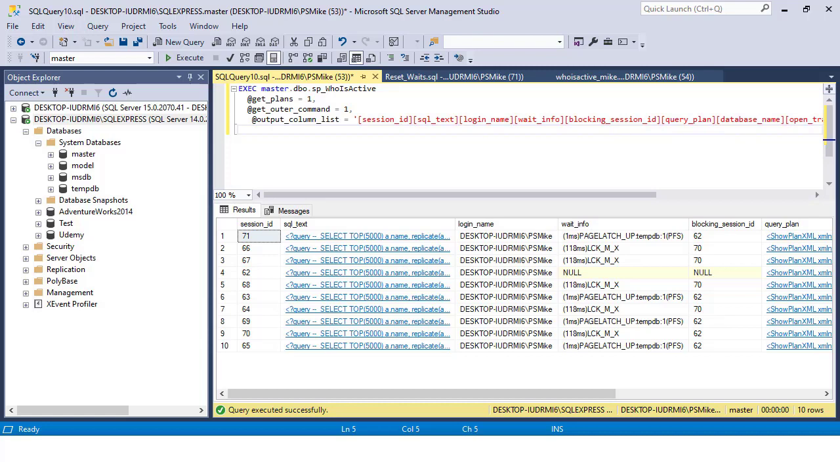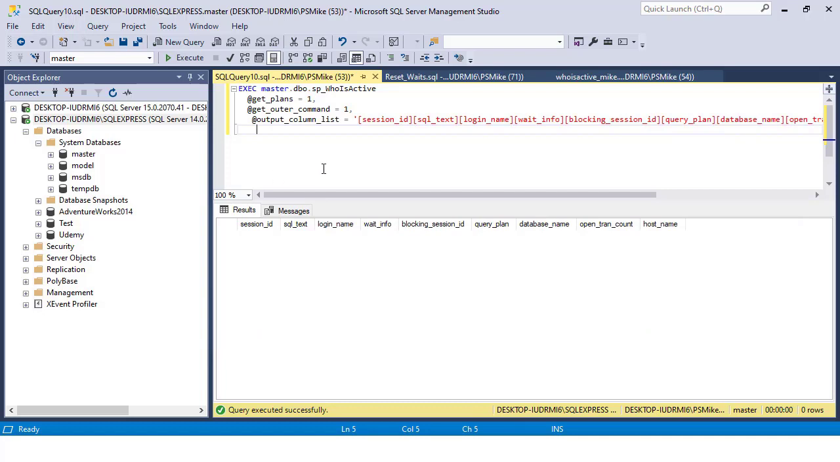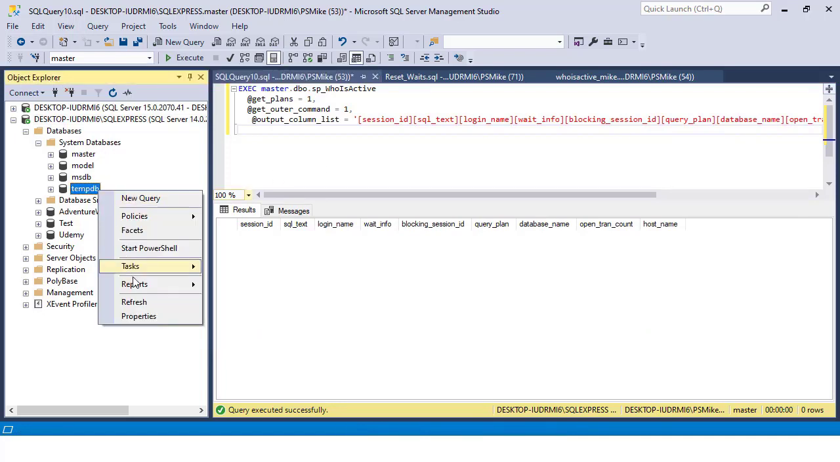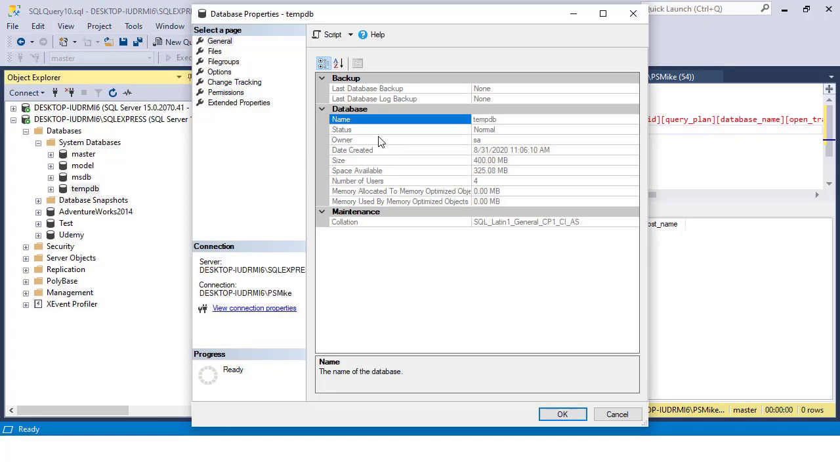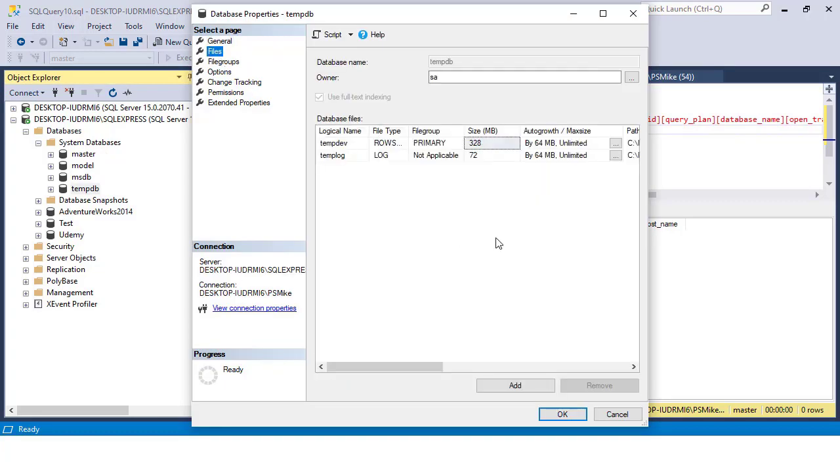These types of waiters can be eliminated, especially on tempdb, by adding more tempdb data files, not log files, because you're going to get more PFS pages and then GAM and SGAM pages across the files. So now, in order to remedy this on Express, we would right-click, Properties, Files, and we would add more tempdb data files, right?